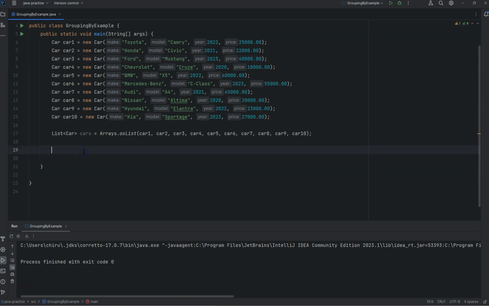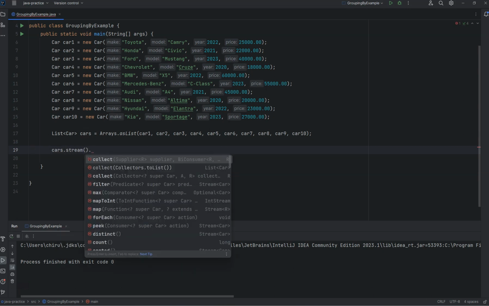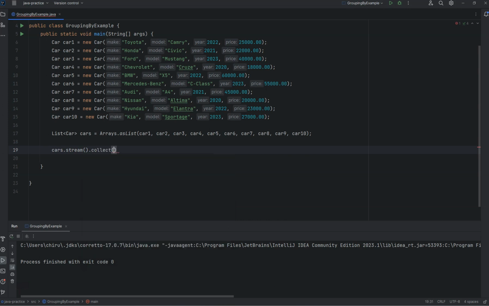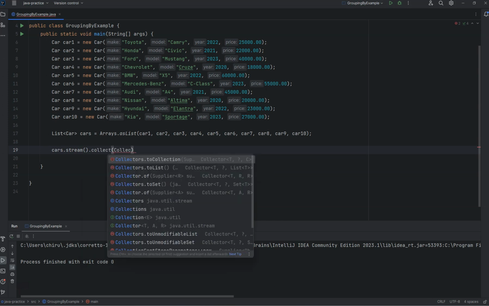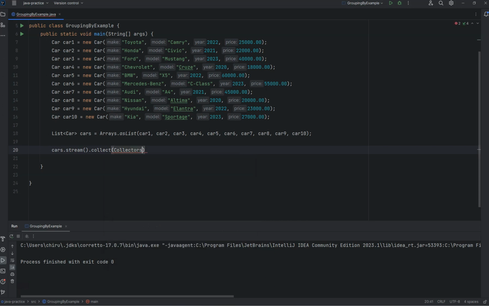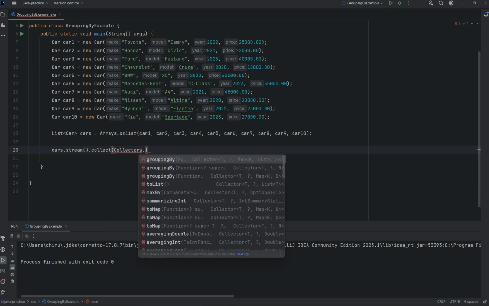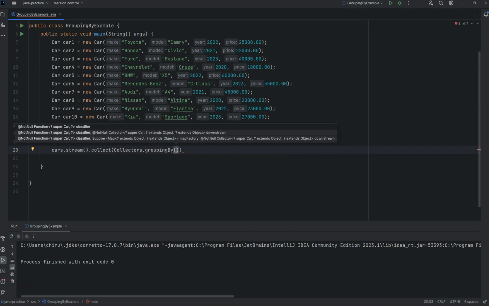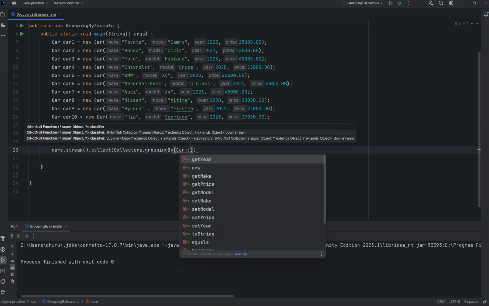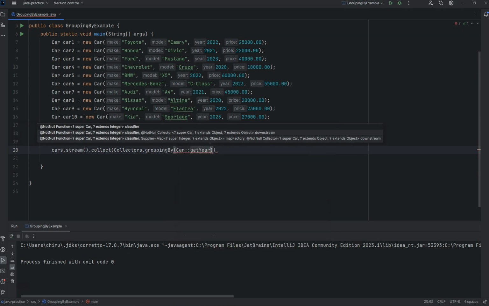that. Okay, so for that let's convert the cars list into a stream, and then use the collect. In the Collectors class there is a groupingBy method. So in this we just need to provide the column based on which you need to group the elements.